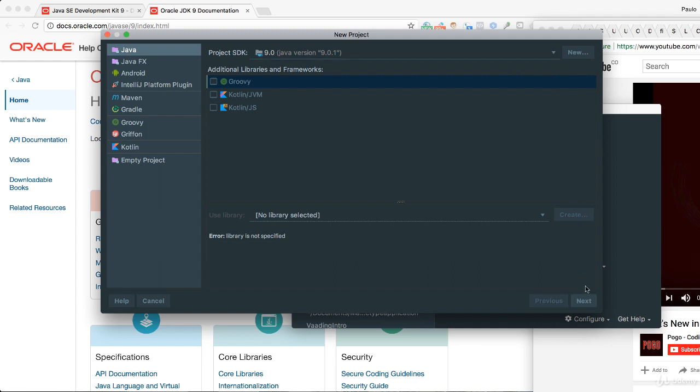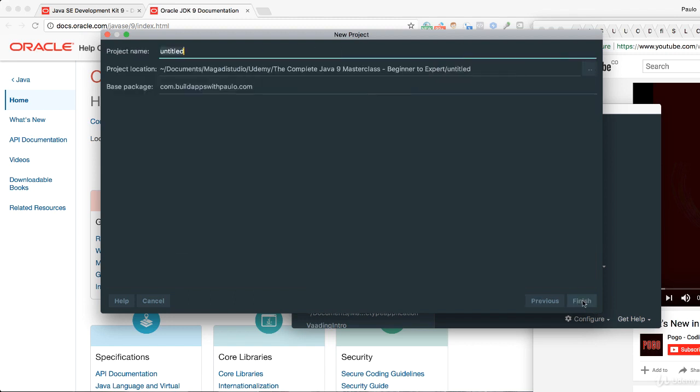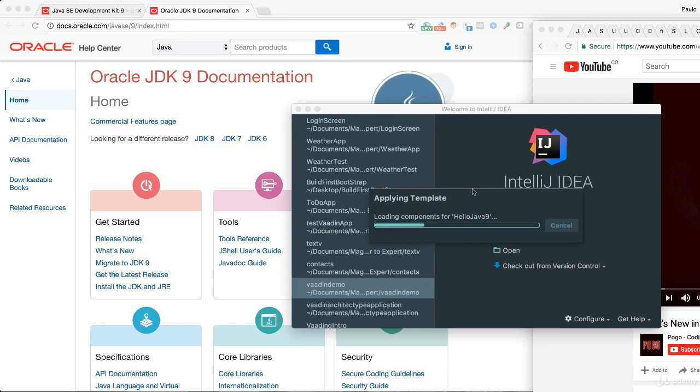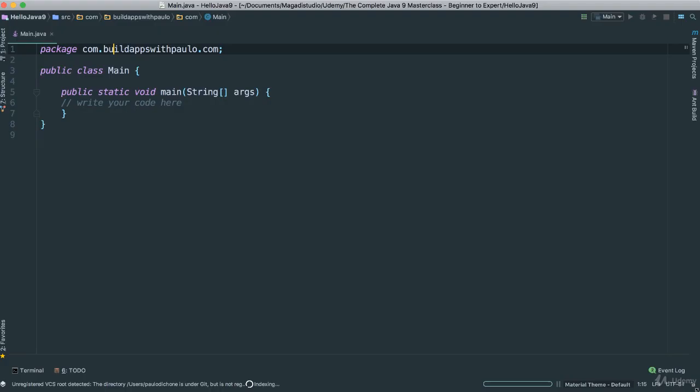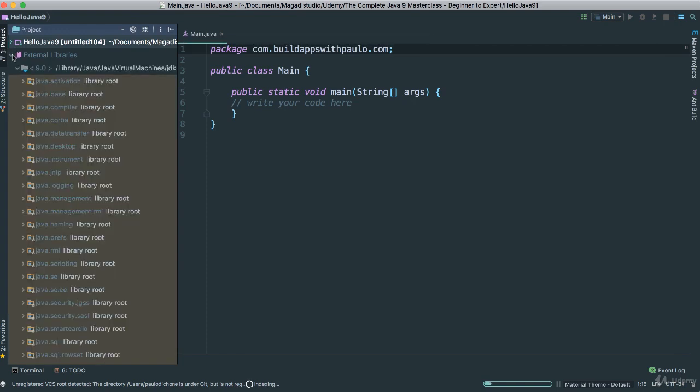So next, I'm going to say next. I'm going to make this a command line app. Of course, I just want to make sure that I'm able to create a hello world, just to make sure things are actually working. Say next. I'm going to call this hello Java 9. I'm going to finish. So now I have here my Java 9 project. And you can see if you open libraries, it says 9, which means indeed we're pointing to our Java 9.